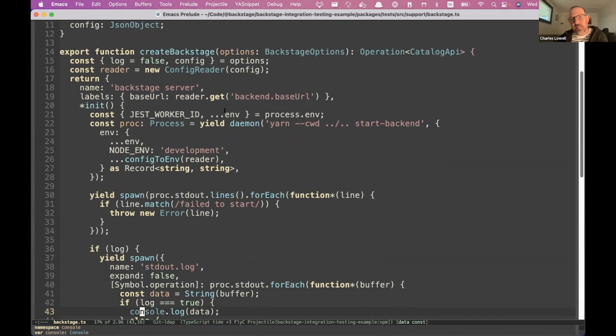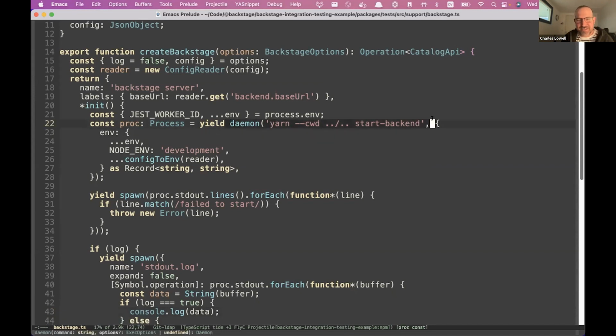Now, like I said, this uses a structured concurrency library called Effection, so this code may look a little bit foreign. This is what's called a resource. But here's essentially where you can see we're starting a daemon, and we're just running the start backend script. Remember at the beginning, I was saying the only interaction we actually have with Backstage is at the operating system process level. We start it, and then the HTTP level. So this is where we actually start it.